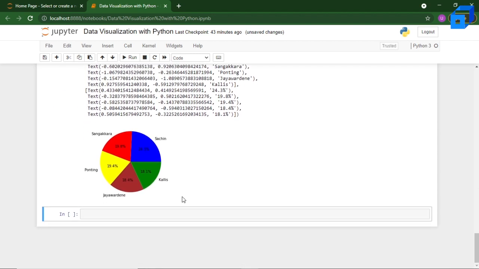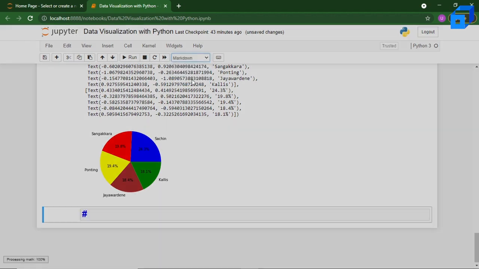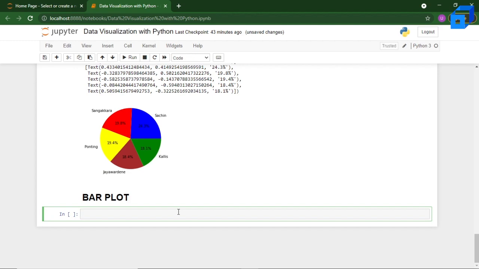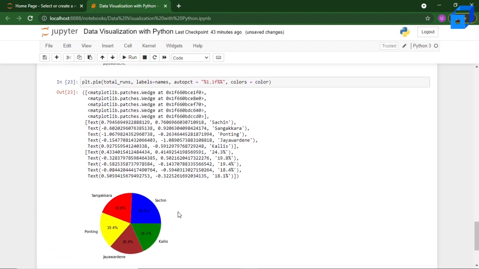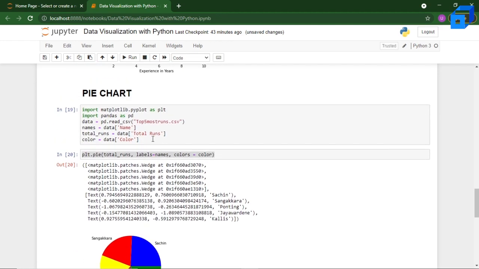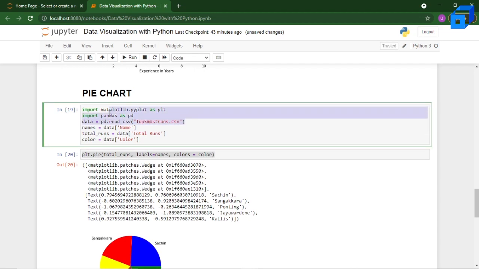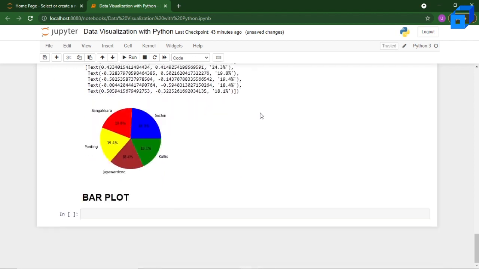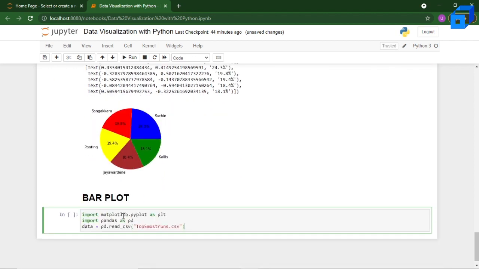And now let us move on to bar plot using Matplotlib. So that will be bar plot. Again, we'll have to do the mandatory importing. So let us copy until here. For the bar chart I think we'll be using another dataset, or you can use the same dataset as well. So let us use the same dataset.